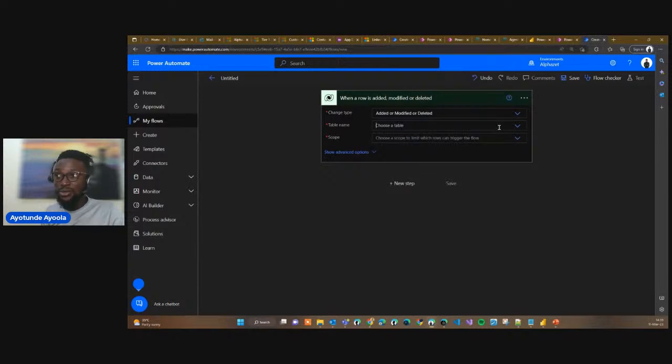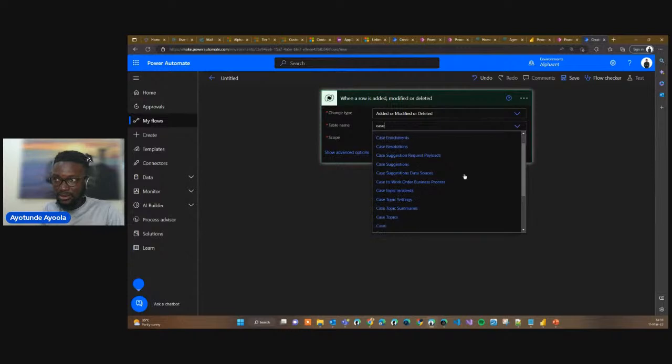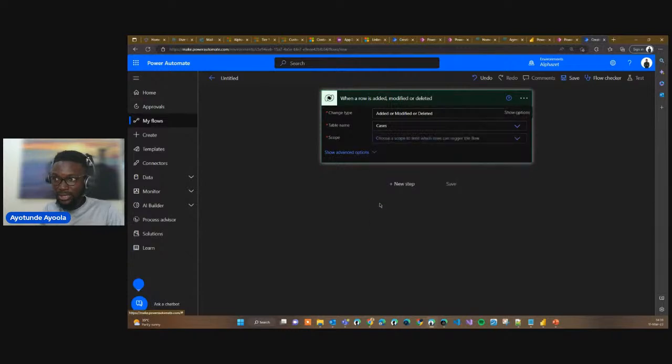Select. It is asking me to select a table. So the question is, what action are you looking at? I'm saying maybe if this action happens on a case, right? On a case. So I will select the table called what? Cases. Can you see what is going on, everybody?